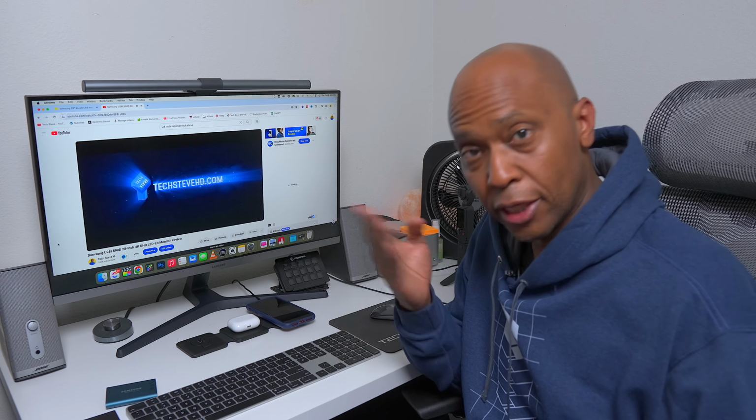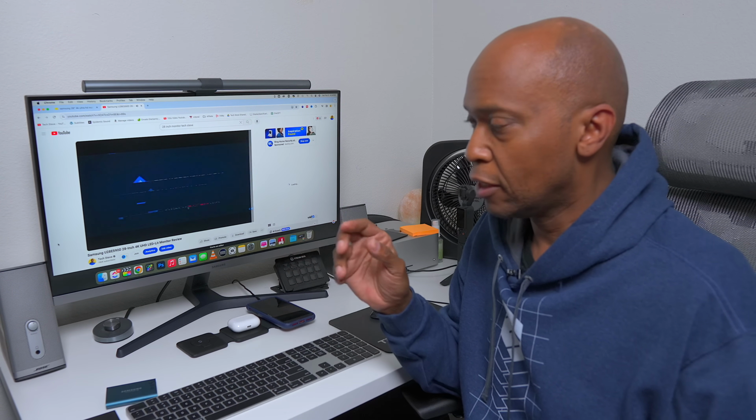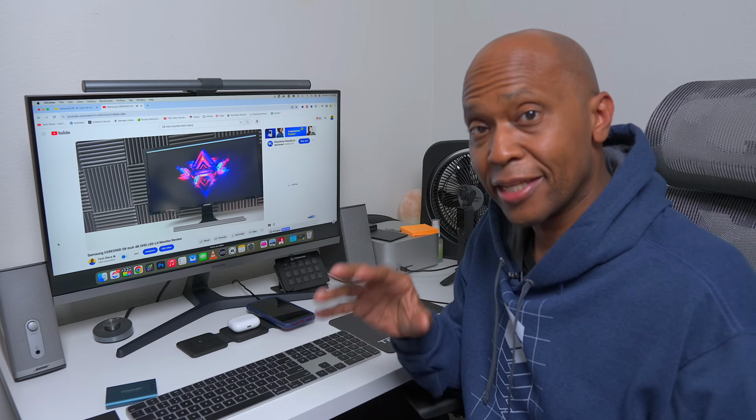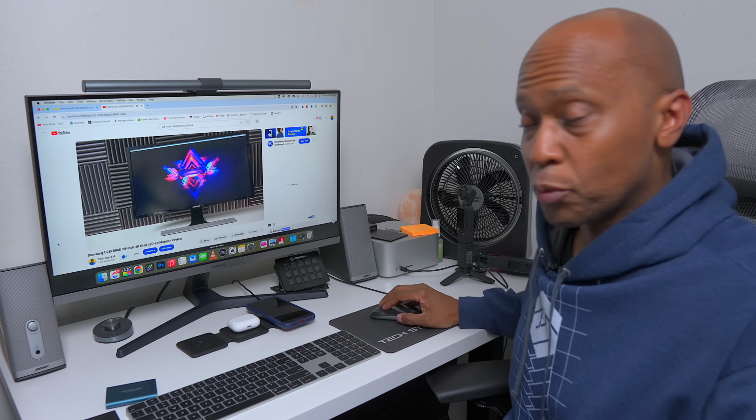I will say that on the other computer, I have the Sony M9. It is much brighter than this monitor, but for what we need this for, and being the fact that it's 4K, it actually looks really good.